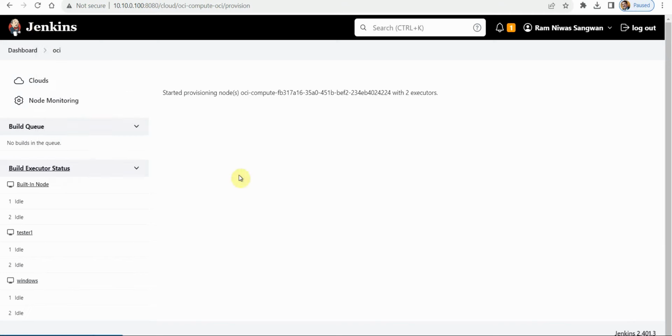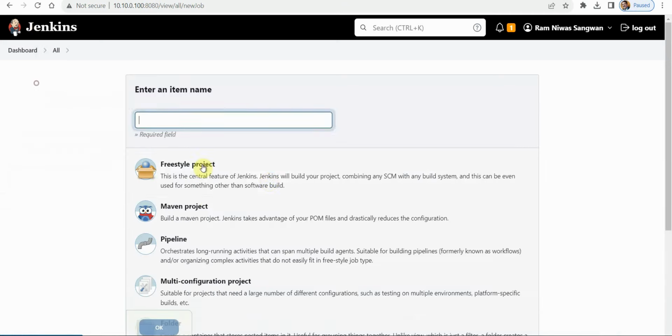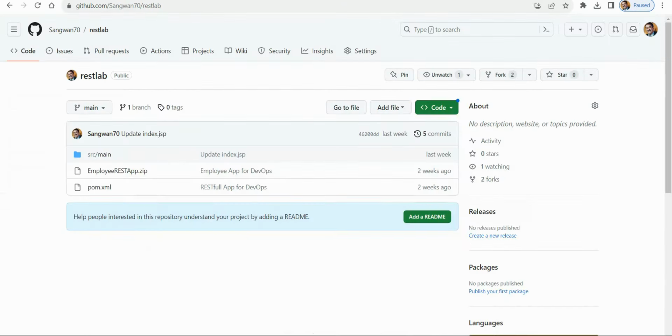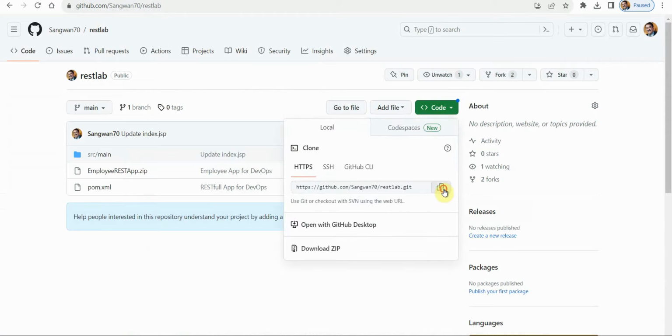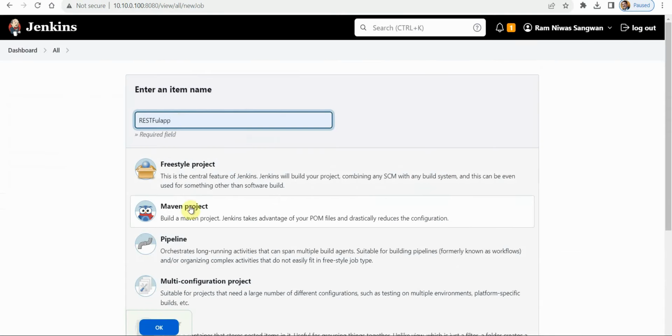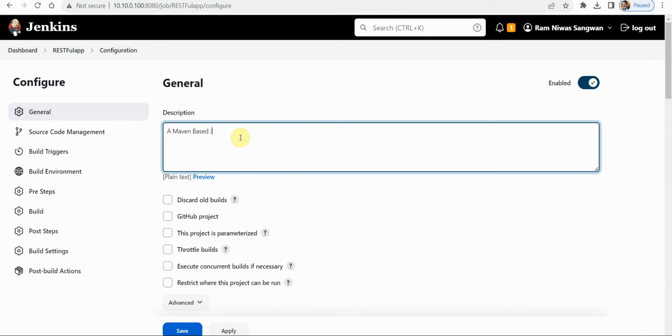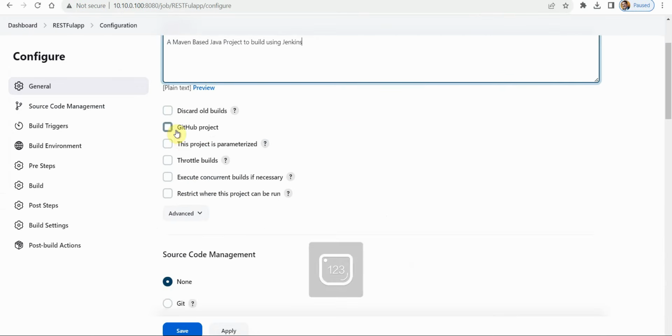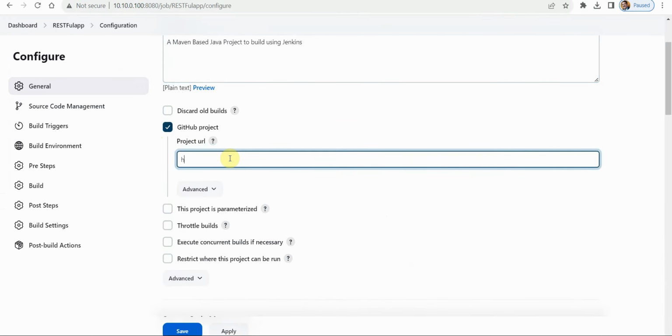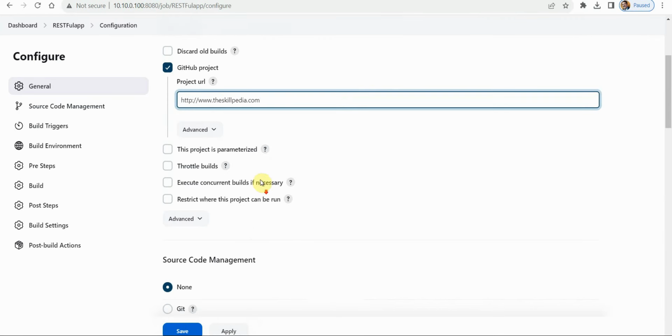Now let's build a job. So we create a new item, Maven based project, and this is a repository I'm going to use. This is a RESTful app I'm creating, a Maven project based Java to be built in Jenkins. This is a GitHub project. My project website is theskillpedia.com. Visit this website for online learning.